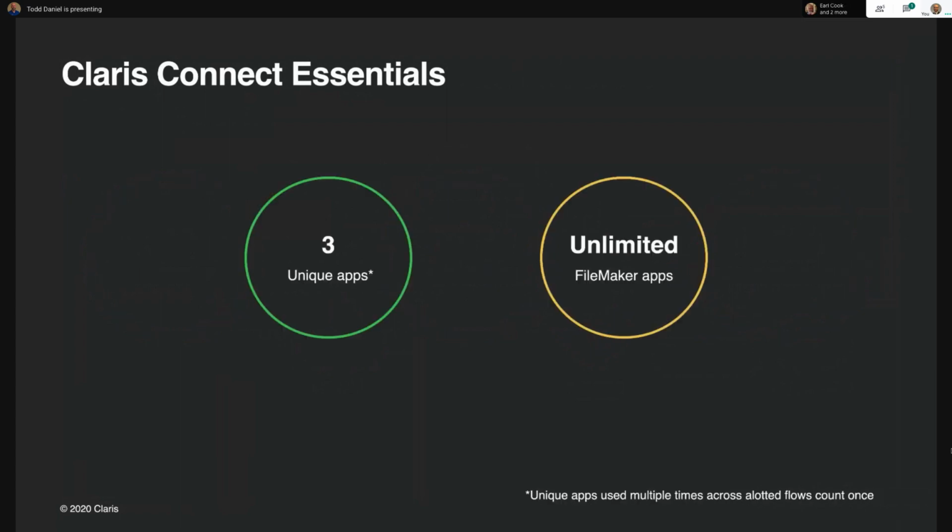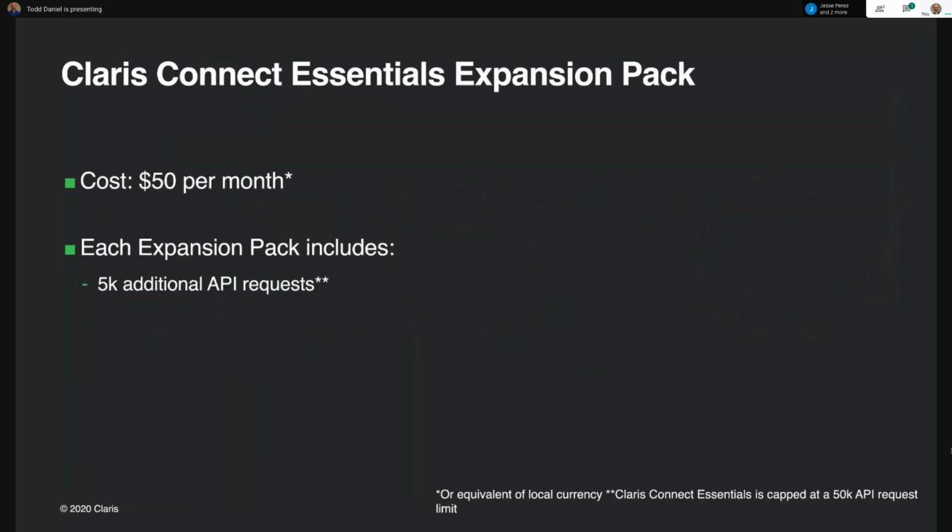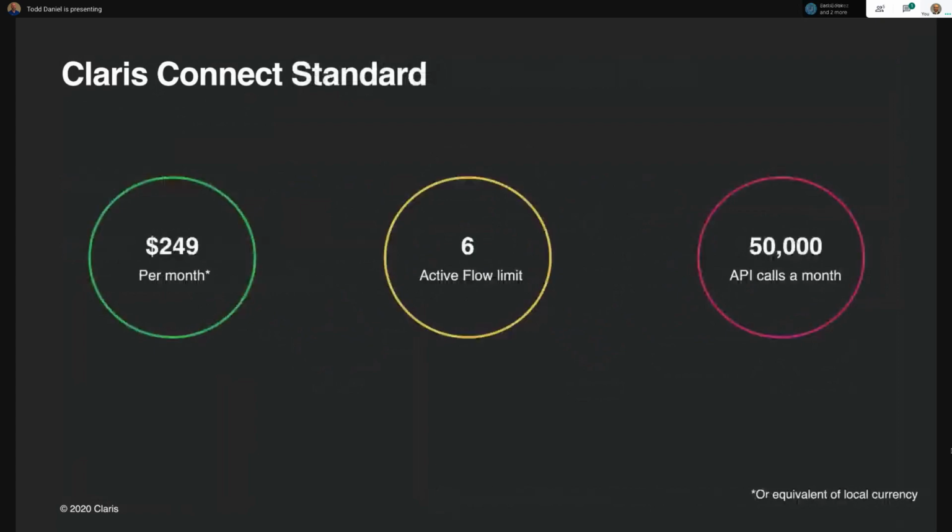So it will allow me to use 3 unique apps. And what that means is those apps can be used all at different flows, or it can be used multiple times. And if it's a FileMaker app, you can have as many as you want. If you want more API requests, then you have to get an expansion pack for $50 for every 5,000 that you want to add on. So I don't think I will ever reach that.